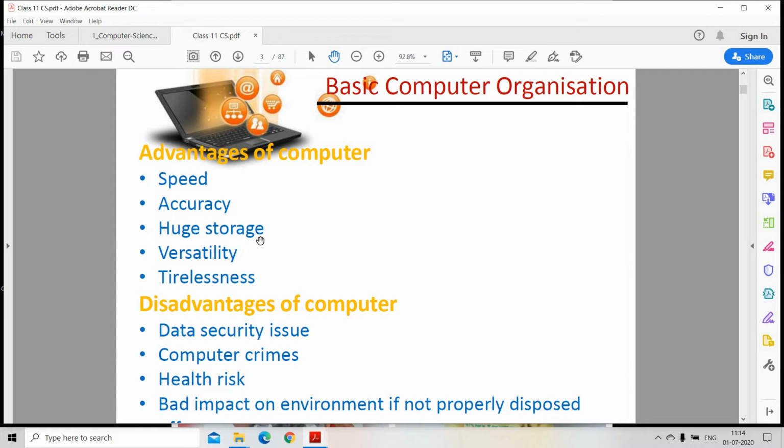Versatility, computer is very versatile. Tiredness, computer never gets tired. It keeps on doing work again and again.